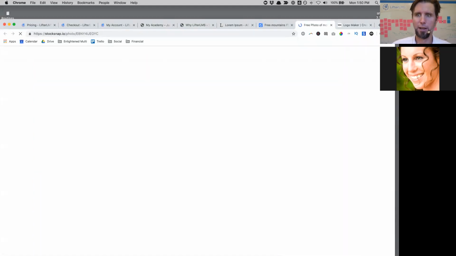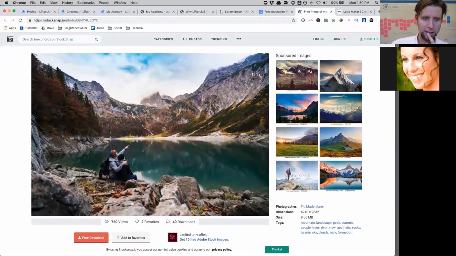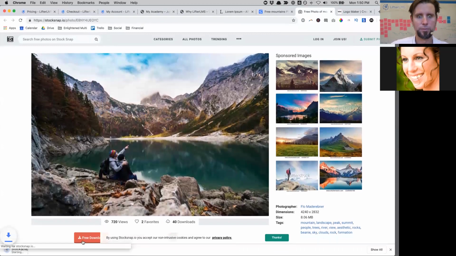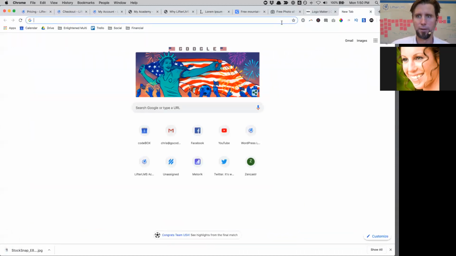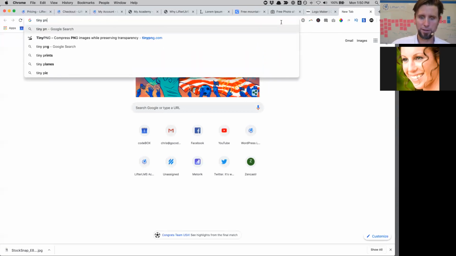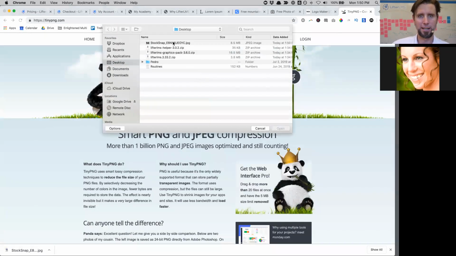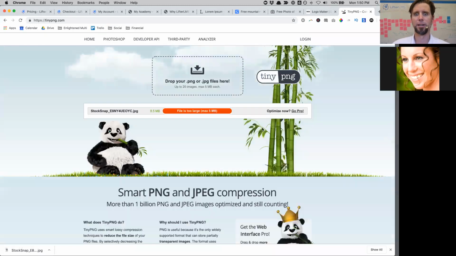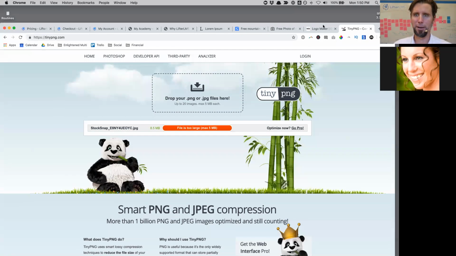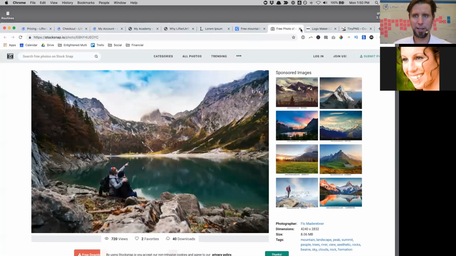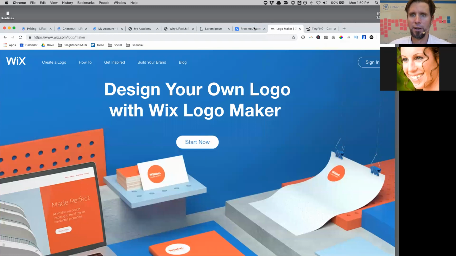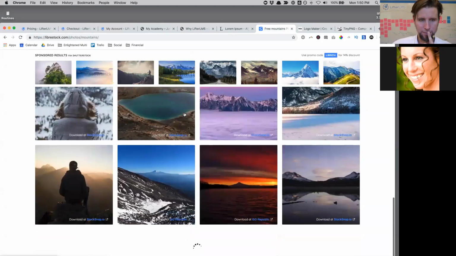So I'm just on a website where you can get free stock photography called Libre Stock. Before I upload this image to my site, I'm going to use this tool called Tiny PNG, which, you know, this is an 8.5 megabyte. Oh, it's even too large. It won't even take it. If I were to upload an 8.5 megabyte picture to my website, it would really slow it down. So let me find a different one.